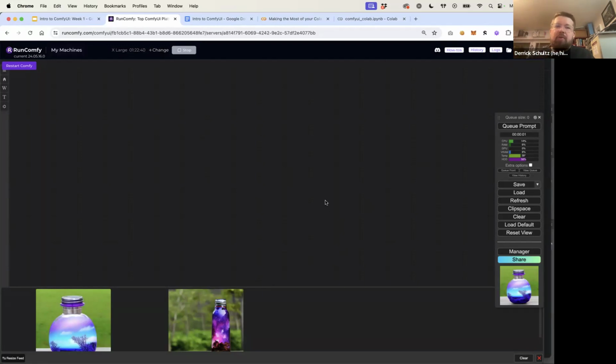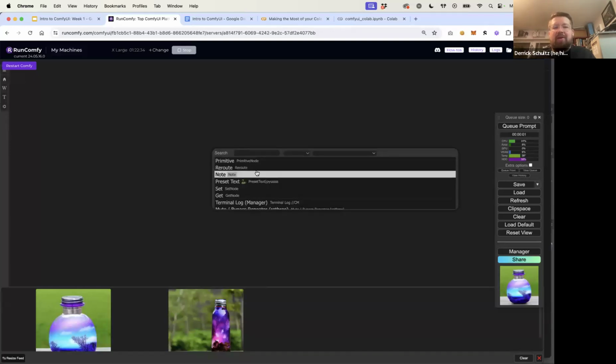The way to add a node is to double click in your canvas space, the little gridded space here. If we double click, we get this thing called search. Everything here is laid on search, which makes it really hard because you need to know the name of the node you're looking for. This is my least favorite part of ComfyUI: if you don't know the node you're looking for, it's really hard to find it.